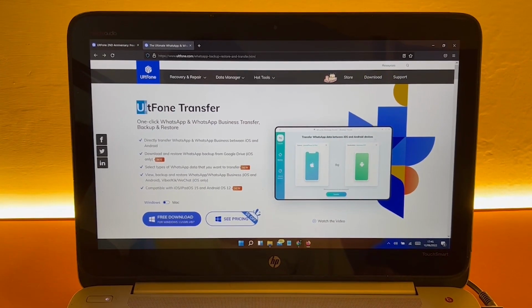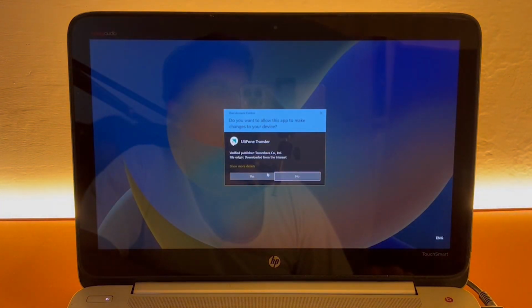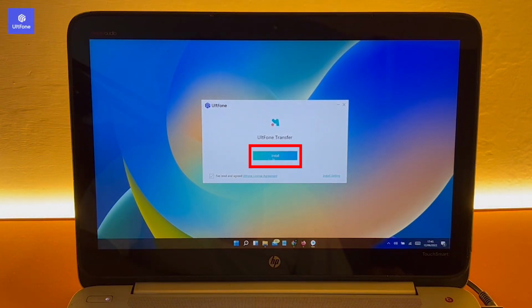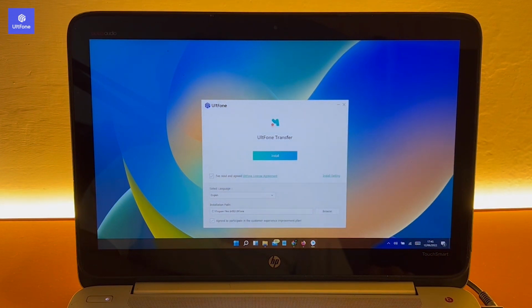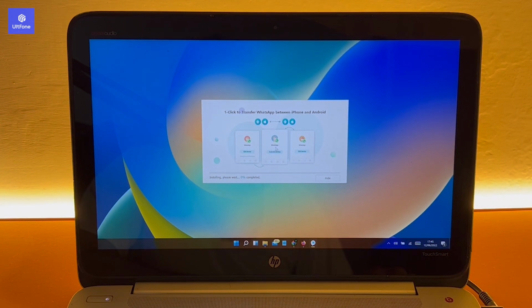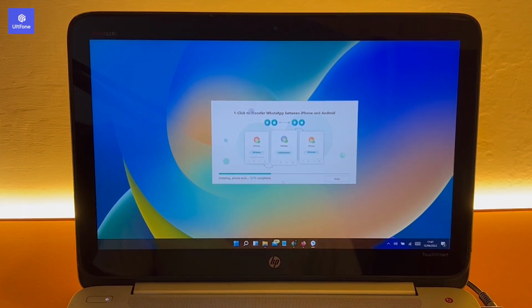So let's download UltFone Transfer from the main page. It's also available for macOS. If you want to download the Mac version, then switch this toggle to Mac and then download the latest version of UltFone Transfer by clicking on the download button. I'm going with the Windows version. After downloading the setup file, simply open the file for the installation process. You can see an install button here, and we can use the installation settings option if we want to change the installation path. We leave it at the default and click on the install button. It takes some time to install. After installation, now it is ready to use.